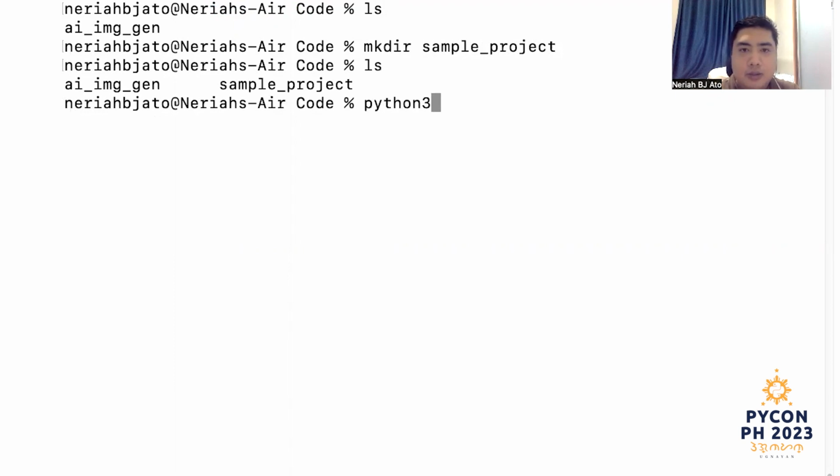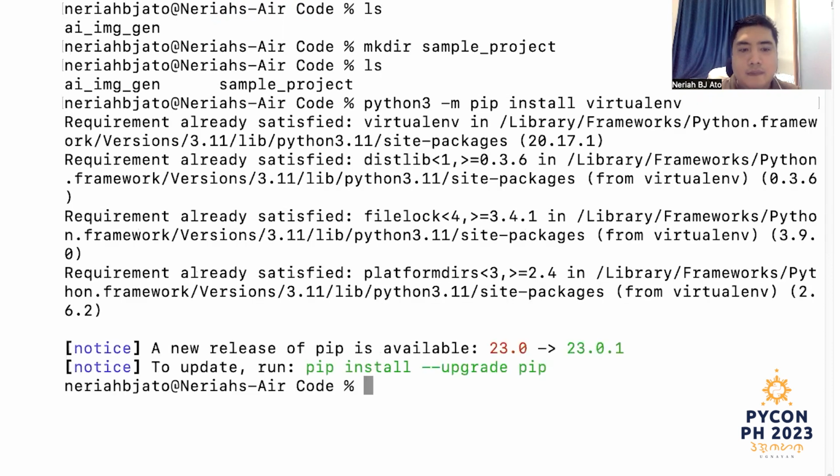So Python3 -m pip, which is usually pre-installed, pip install virtualenv. This is also applicable in Windows, by the way. And yep, already satisfied since I already have that. So that's the first critical step: install virtualenv.